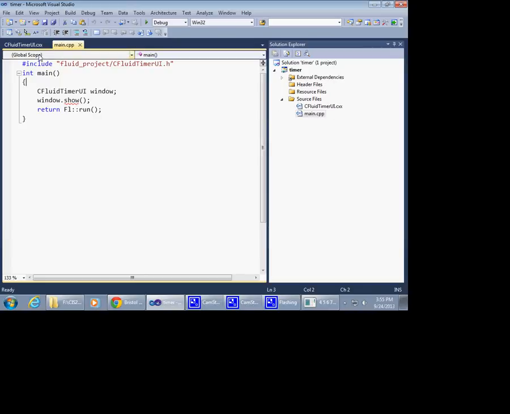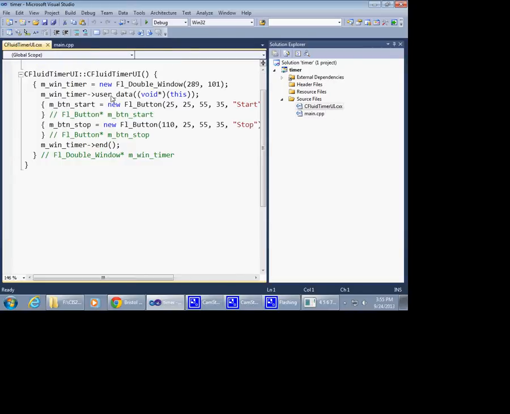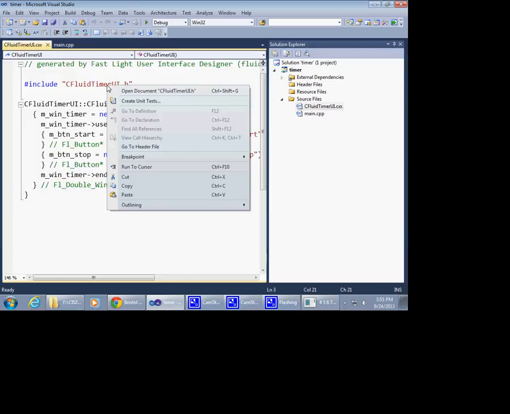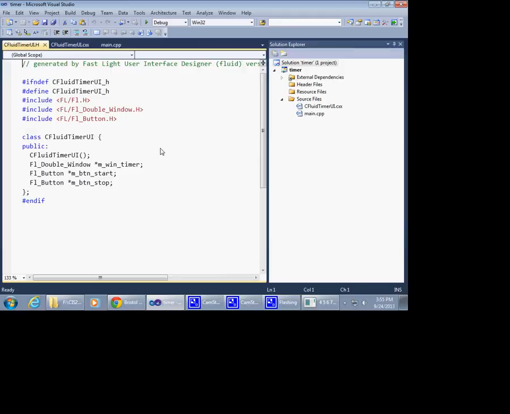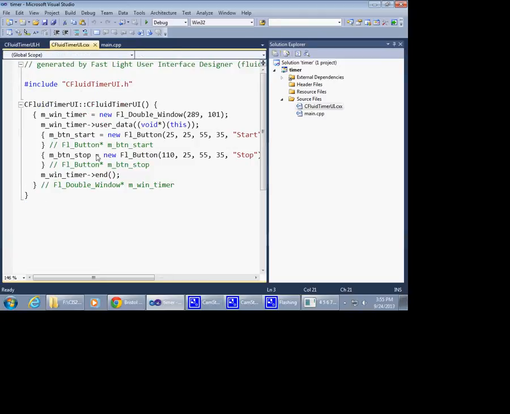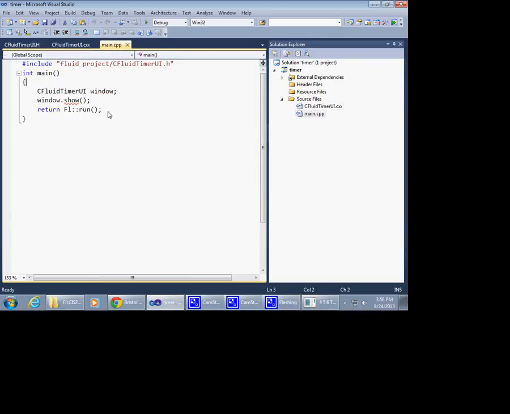But it did do this, and of course it also generated the header file. So we will say a few things about this in a few minutes. But right now, this is the header file generated for us, and this is the implementation file generated for us. FluidTimerUI.h, FluidTimerUI.cxx, which is another typical extension for a C++ file. Now, this code is not written by us. So this is what I'm going to do next.